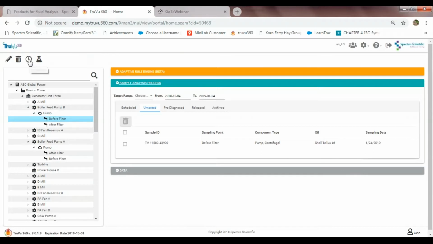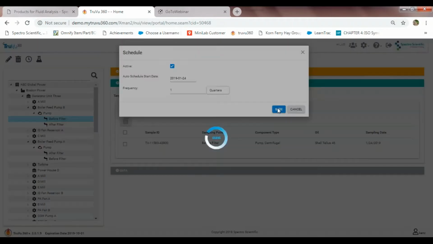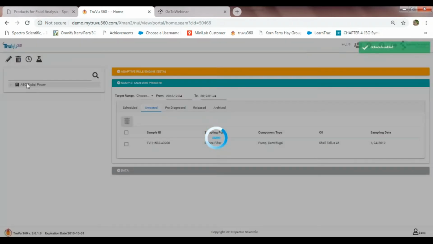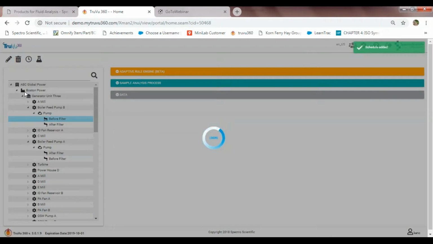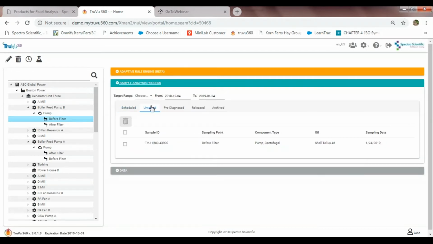I mentioned earlier, there are three ways of creating a sample. You can schedule it based upon a calendar, make it active. If you want to do it once every month, I can save that. Then on that date, a sample will automatically be generated and will populate back into the Schedule tab.